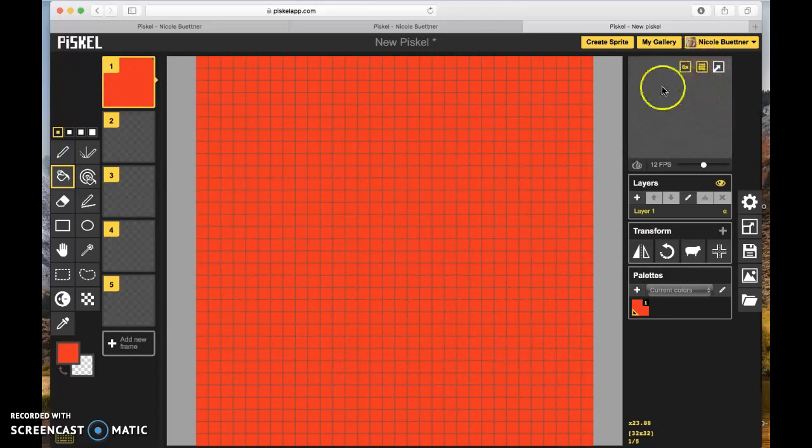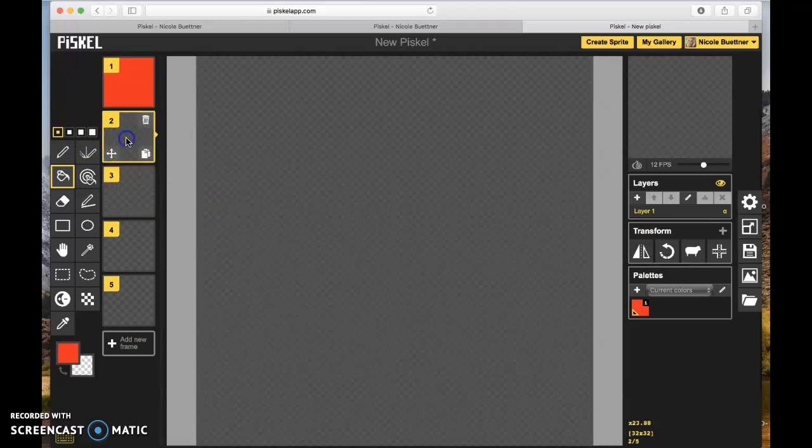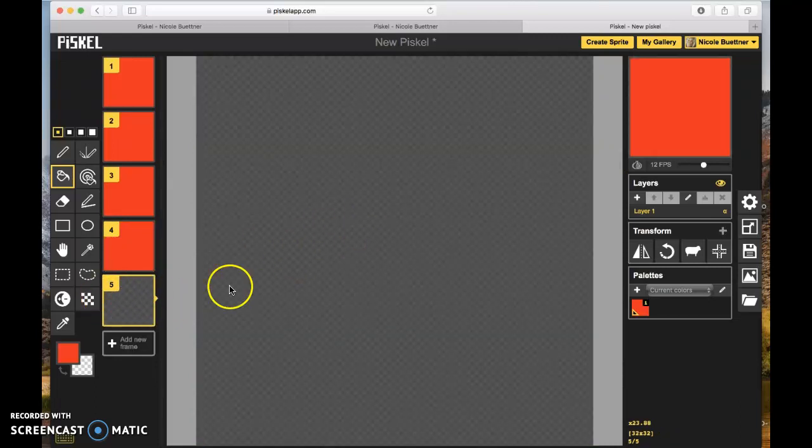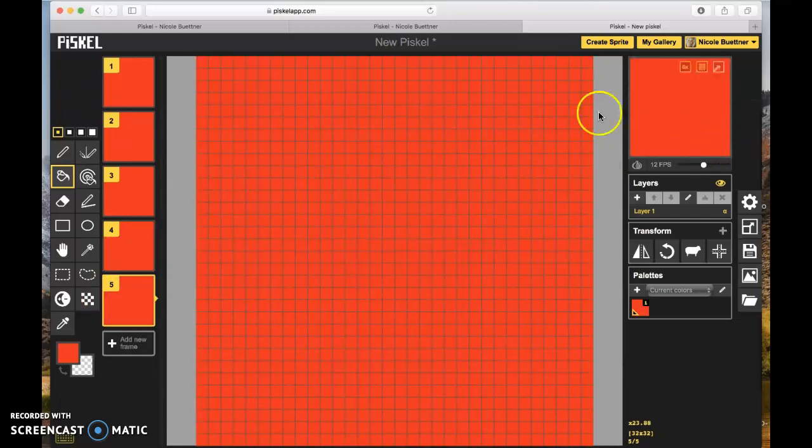So you can see that this is starting to blink right now. That's because my first frame is red. The rest of my frames are no color at all. So once I go to the next frame and add red, you can see it's blinking slower. That's because I'm starting to create a red background in all my frames. And once I add that to the last frame, it's not blinking anymore because they're all the same frame.